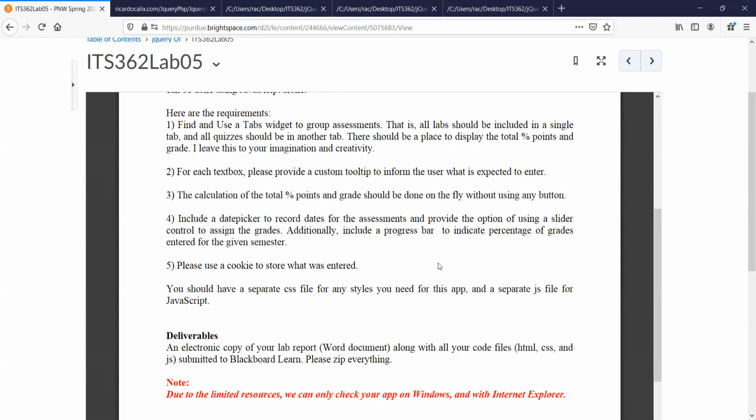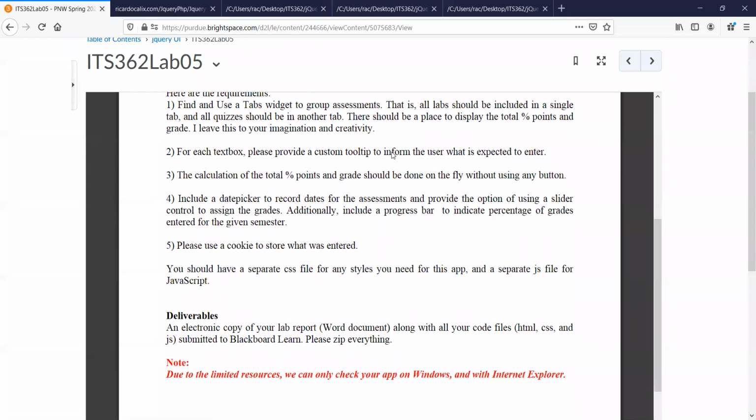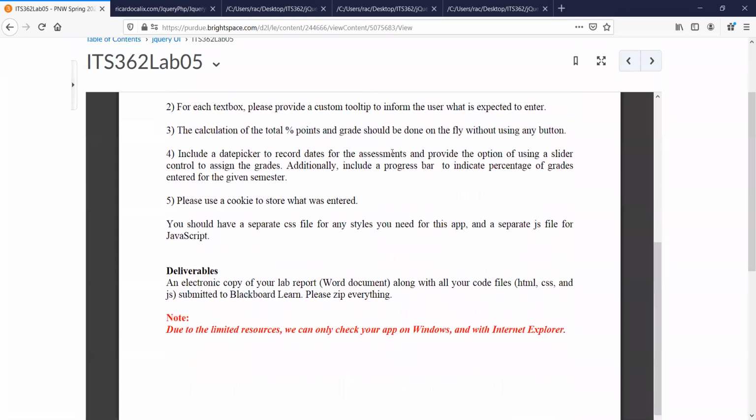There should be a place to display the total number of points and grade per tab, right? And then also a total one for the entire course grade. And that's basically left for your imagination and creativity. For each text box, also please provide a custom tooltip to inform the user what is expected to enter. Okay, so, like the range. So if, enter value from 0 to 25, something like that. That I leave for you guys to figure out.